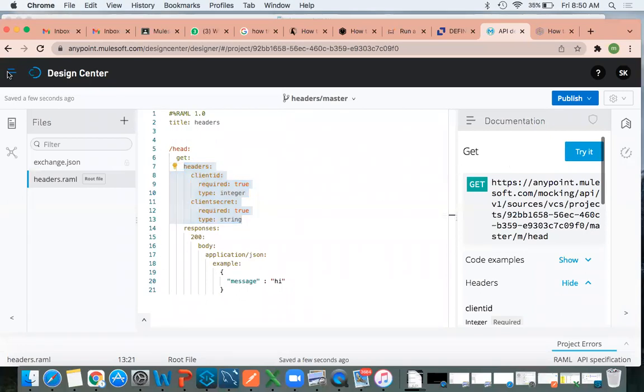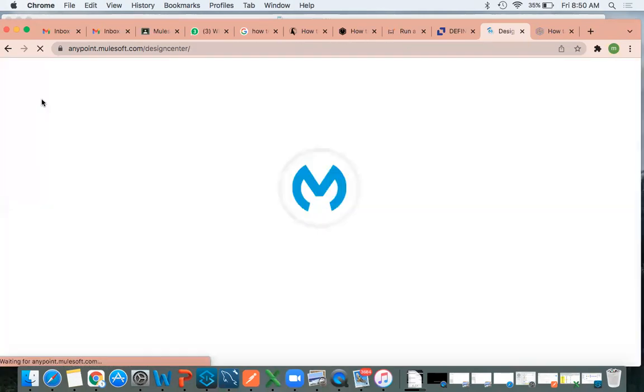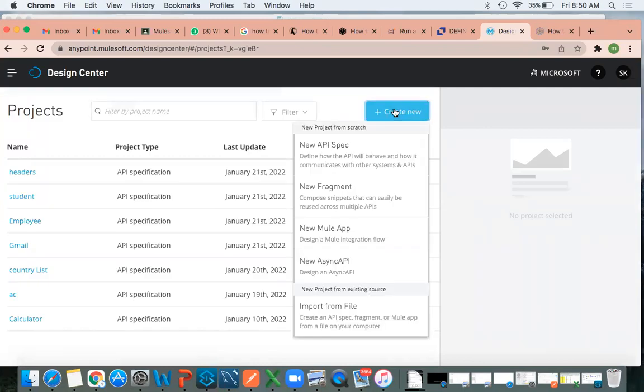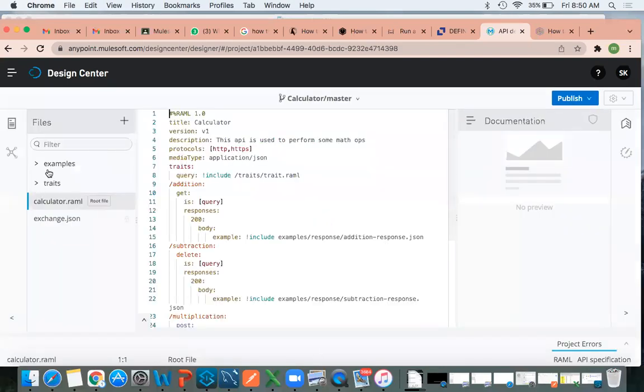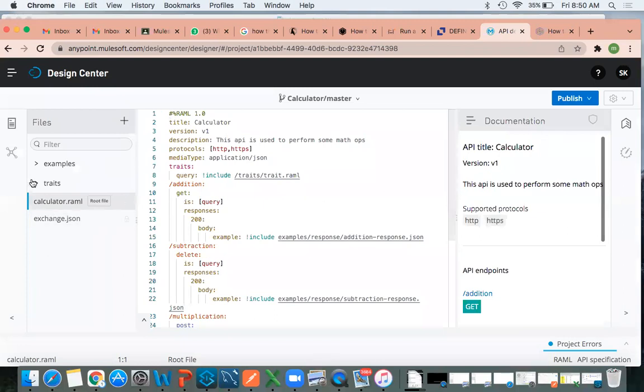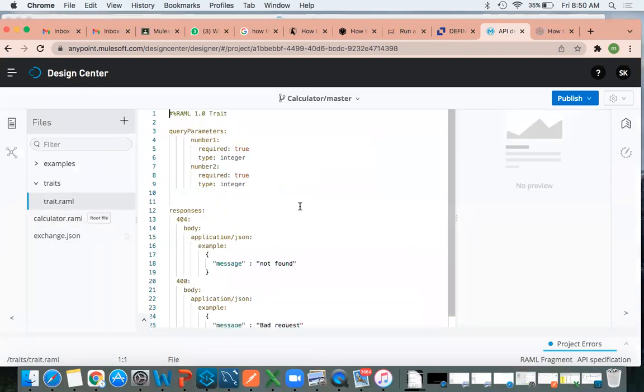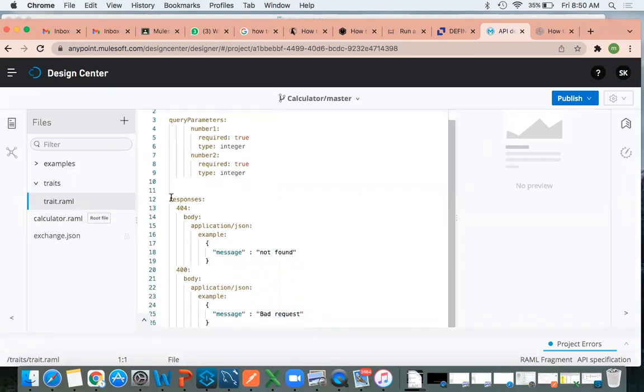I want to cover one more important concept today, that is called fragment. Click on create new. This time select this option, fragment. Before moving to that, if I have any reusable status codes, I can copy this and keep it there. So what is fragment? It's a piece of code which can be reused for multiple APIs.